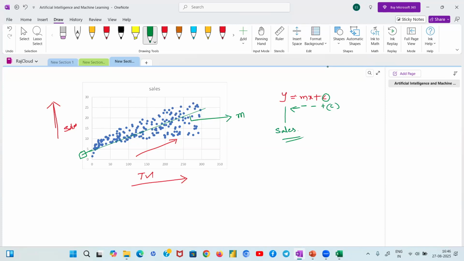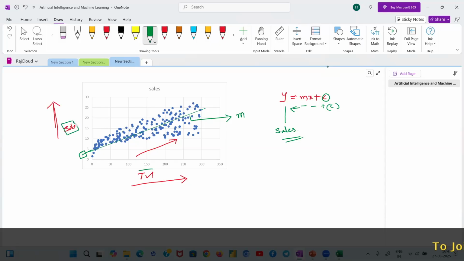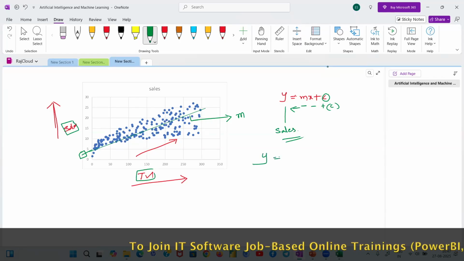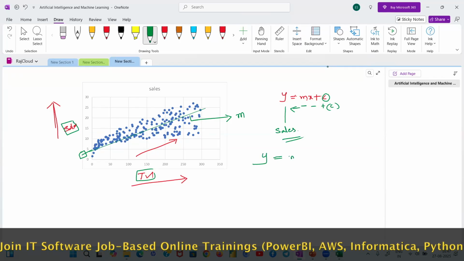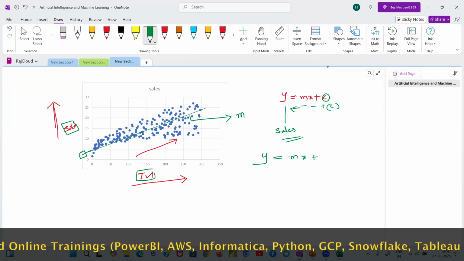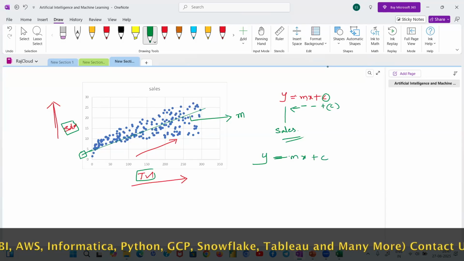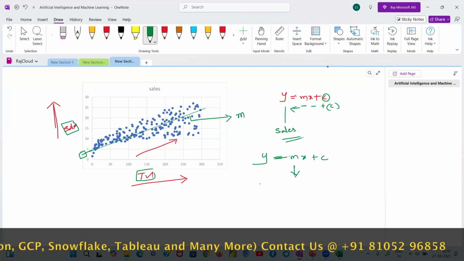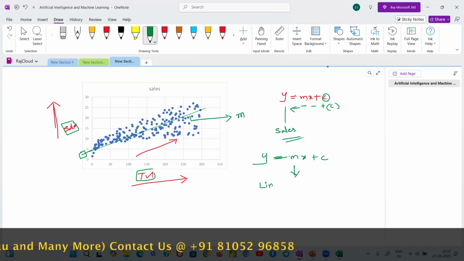Who is going to do this? Our computer. So the machine is getting trained, collecting the information of sales and TV, and through that it is generating a machine learning model. I am writing mx plus c as generalized mathematics, but in machine learning there is something called linear regression.